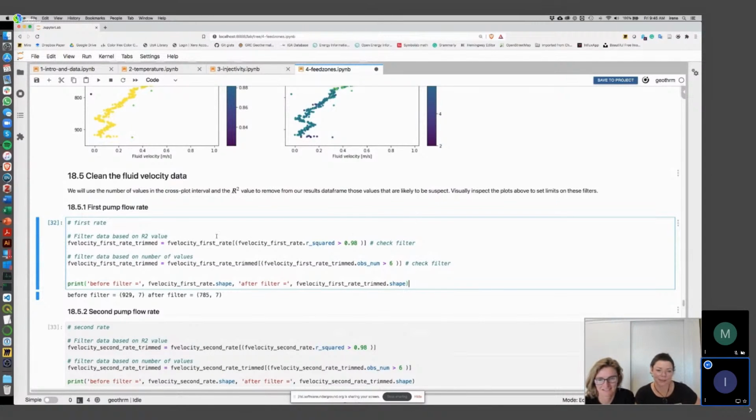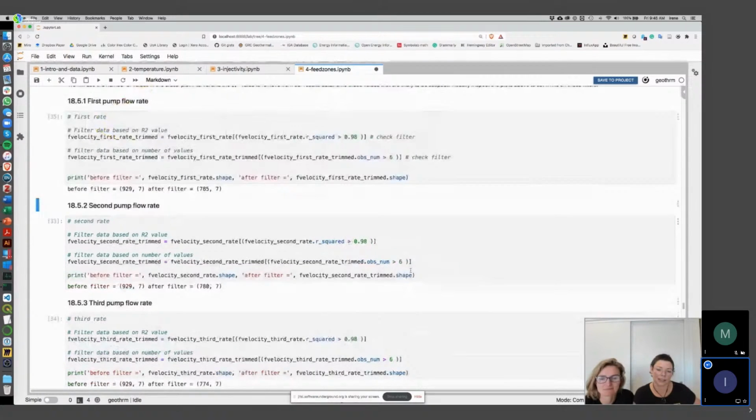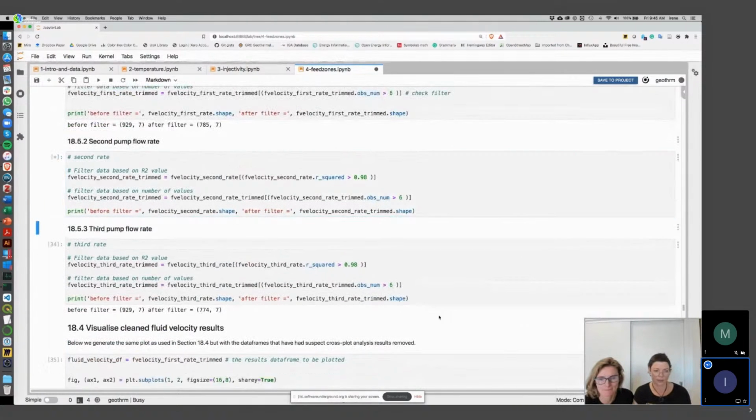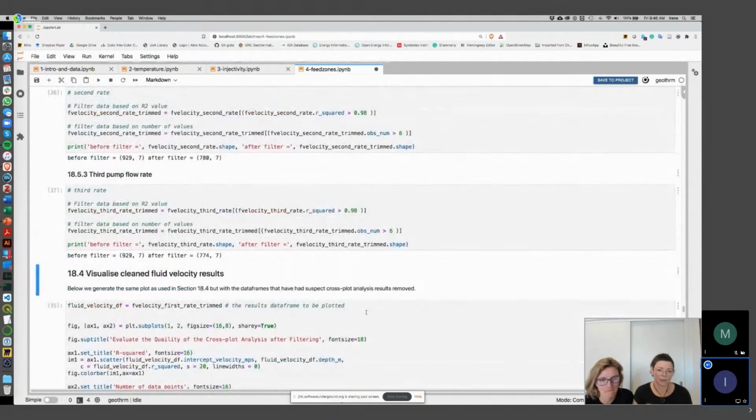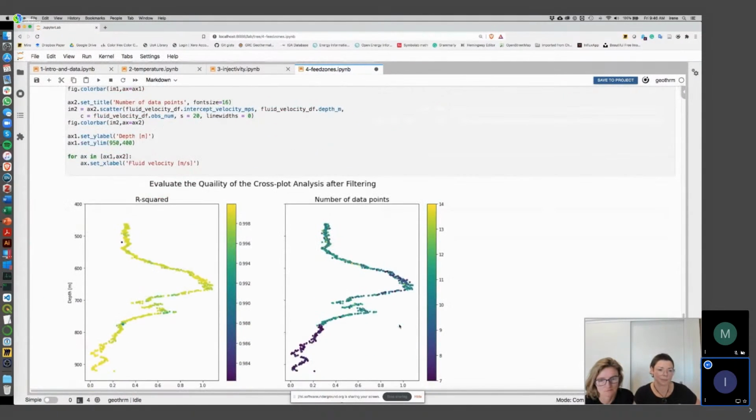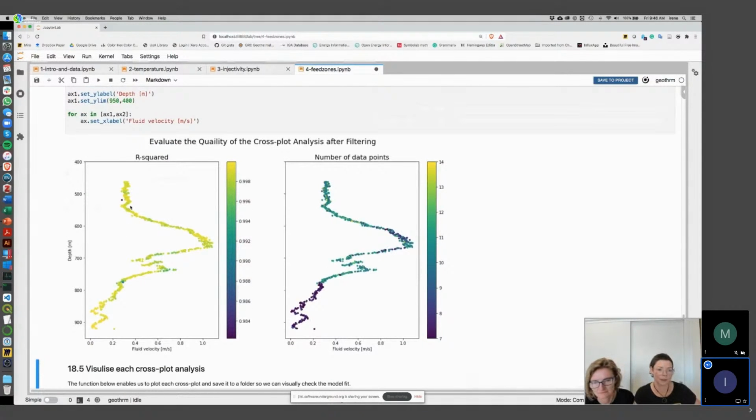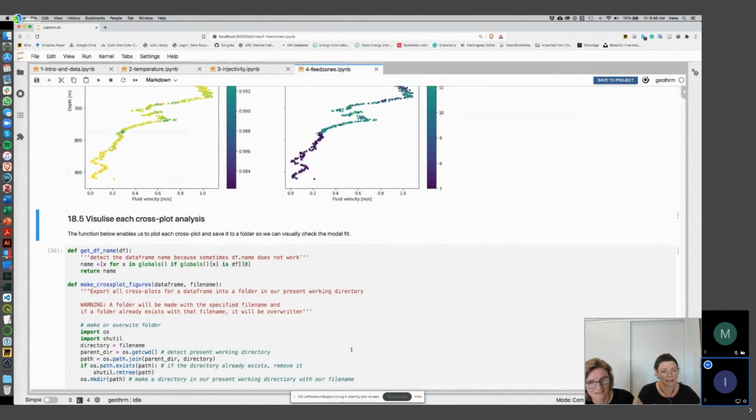So what I've done is, again, we're running with these Boolean statements to clean the pandas data frame. I've cleaned out things with low R-squared values and less than 6 data points. We're going to do this for each of the pump rates, and then have a look at this cleaned data set. Now in the cleaned one, you still see that we've got just a couple of outliers that we could look at dealing with, but we have a resultant data set that is less noisy. There are loads more filters you could create, but this is a good pass.